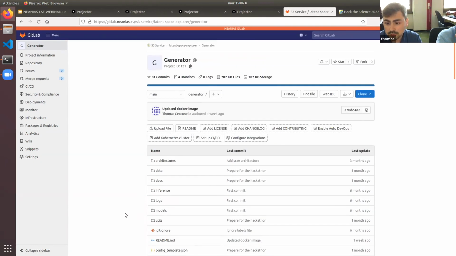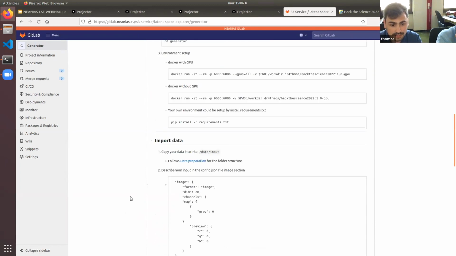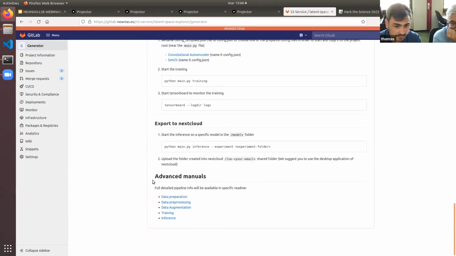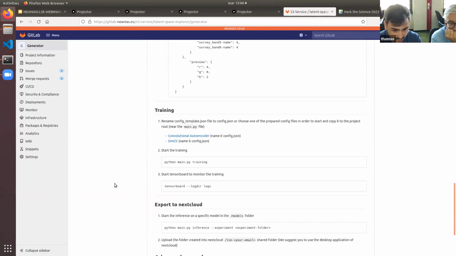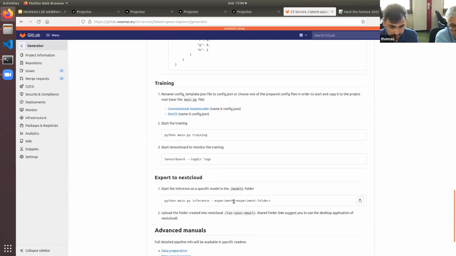So I suggest you start from there, because the final step after the training is the inference step that sets up the experiment folder as the tool requires. But you could even do it with your own tools, with PyTorch, with TensorFlow, with whatever you want, by respecting the structure of the experiment folder and then uploading to the cloud tool, the Latent Space Explorer.